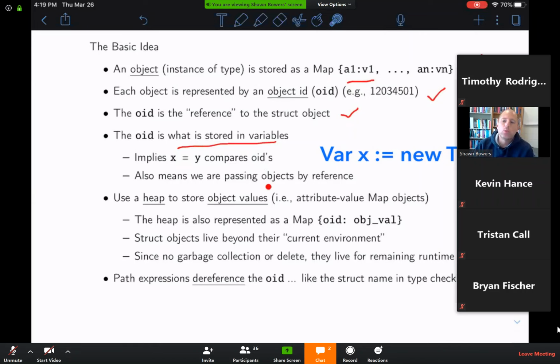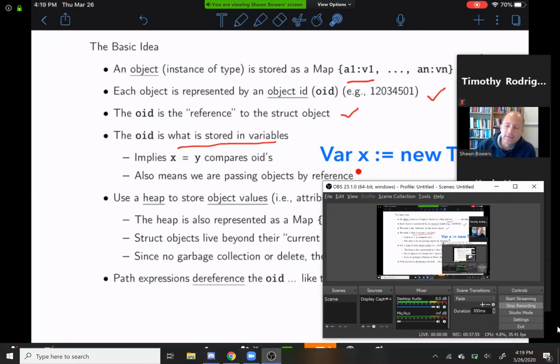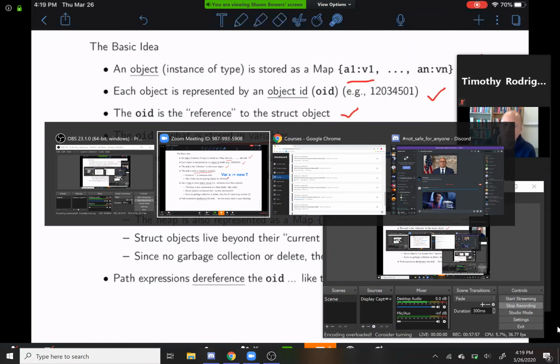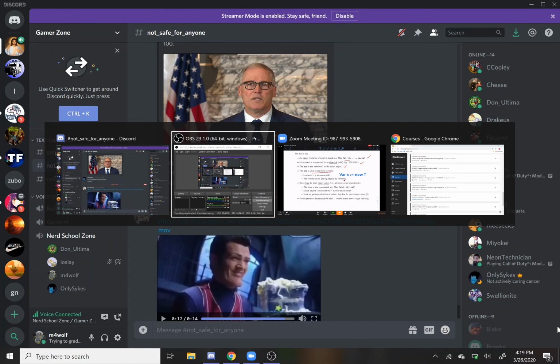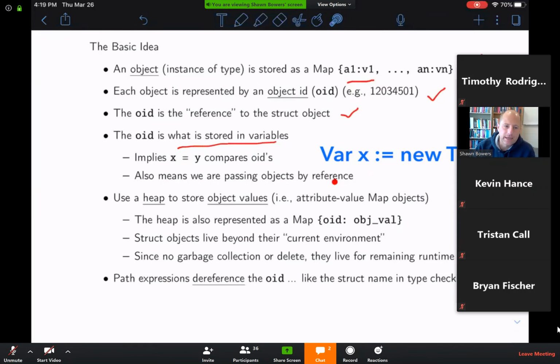In addition, it means that when we call a function and we pass in, for example, x, all we're actually passing in is a reference to x. So for our user-defined types, we're always passing by reference, like in Java. For non-user-defined types, we're passing by value, so we pass the value in for the parameter. And really, we're doing the same thing here. We're passing by value. It's just that x holds as a value the object ID. So this is exactly the way that Java works.